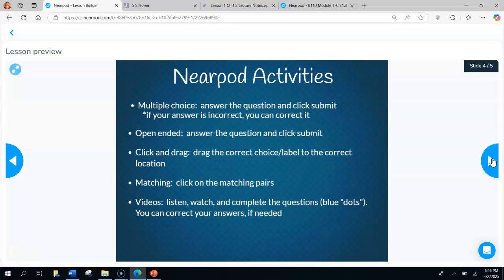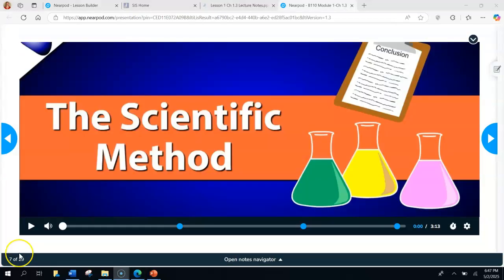So what are some of the activities that are located within the Nearpod that you must complete? There are multiple choice questions. And again, you can go back and change your answers. It will show you the correct answer. There are open-ended questions. They're what we call click and drag. There are matching, which you're just going to click on the boxes to match the pairs. And then there are videos that have blue dots, which indicates a question in which you will answer the question.